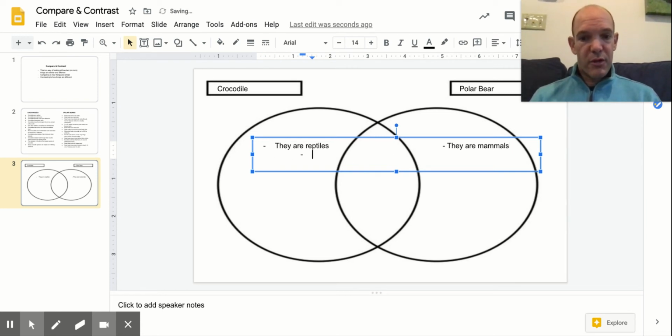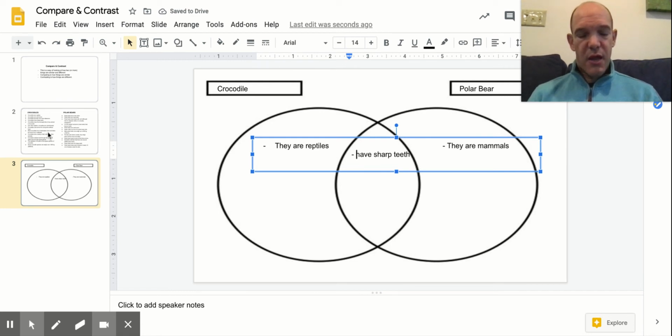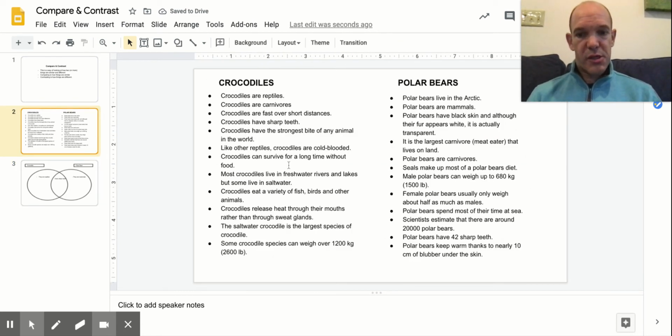So for example, one of the things I noticed was that it said they have sharp teeth. So you could say they have sharp teeth. You may need to fiddle with the formatting just a little bit to fit things in. And then I could go back. Again, I'm kind of going back and forth between different slides here.